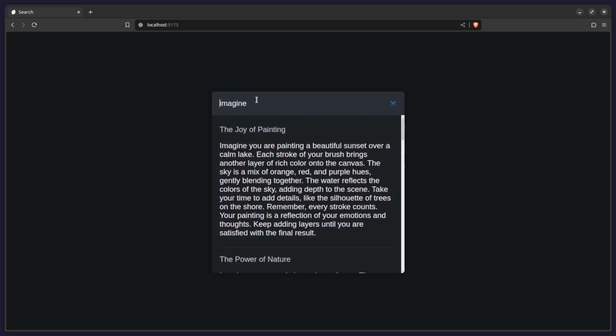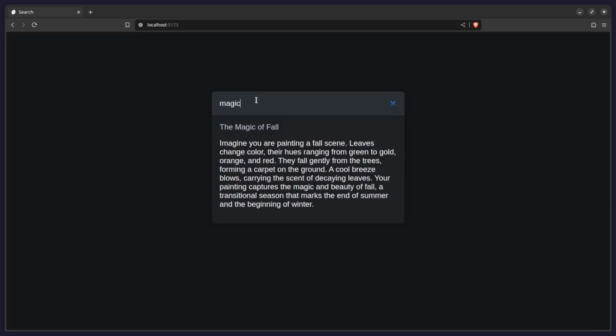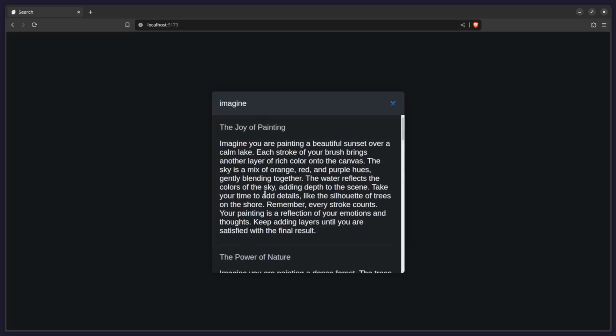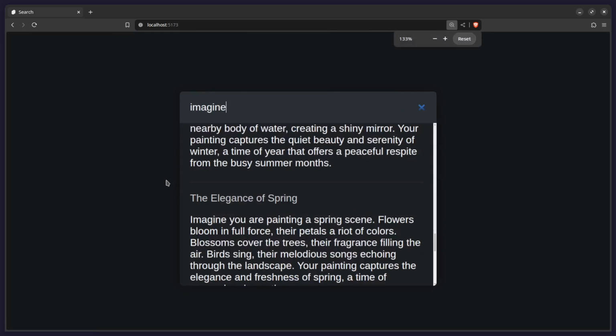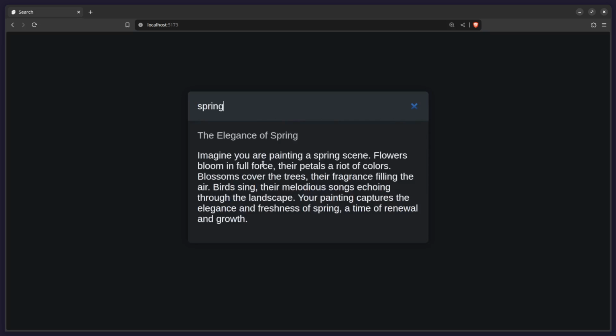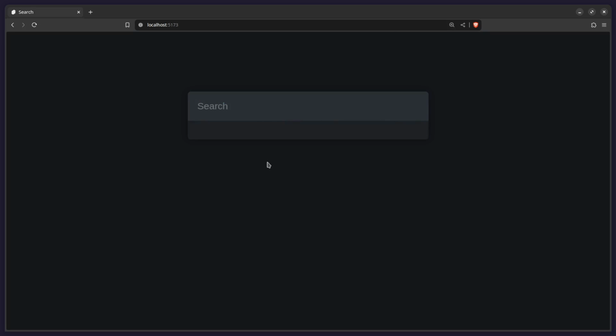So let's look for some search terms: magic, fall, warm, autumn, joy, etc. So each post has an image, right? And you can see everything works beautifully. Let me just bump the size up so you can see what's going on. Yeah, spring, whatever. And basically this is it. This is the search done. But of course, let's see how we can highlight the returned text.